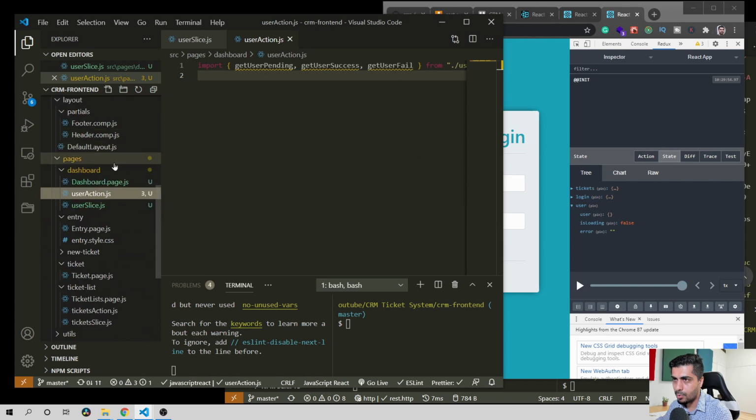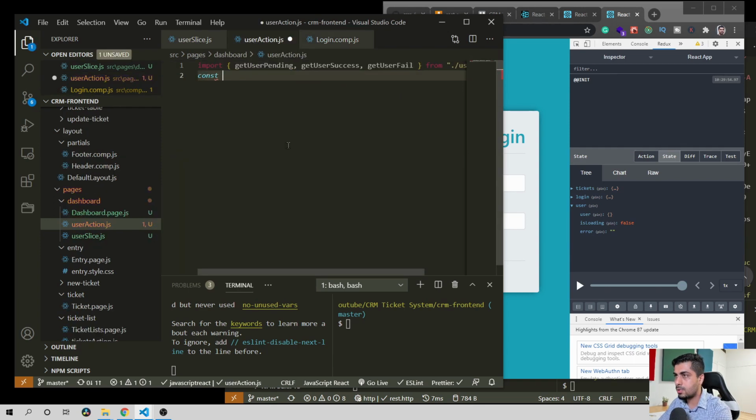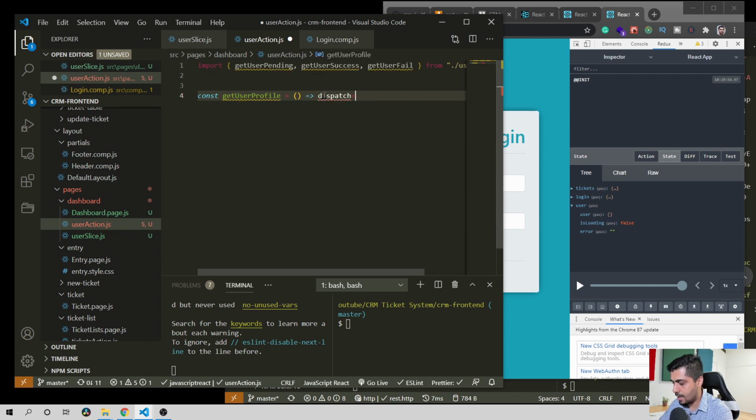Login. Where's the login component? Okay, the login component. In here, when we dispatch login success, let's dispatch one of the actions that gets the user from the user action. So let's create the action here. So const getUserProfile. We are not receiving anything, but this is going to be a higher order function. The first parameter takes the parameters if there are any. If it does not have any, the second function takes dispatch as a parameter, and then this is the arrow function. The higher order function is a function that takes a function and also returns a function as well.